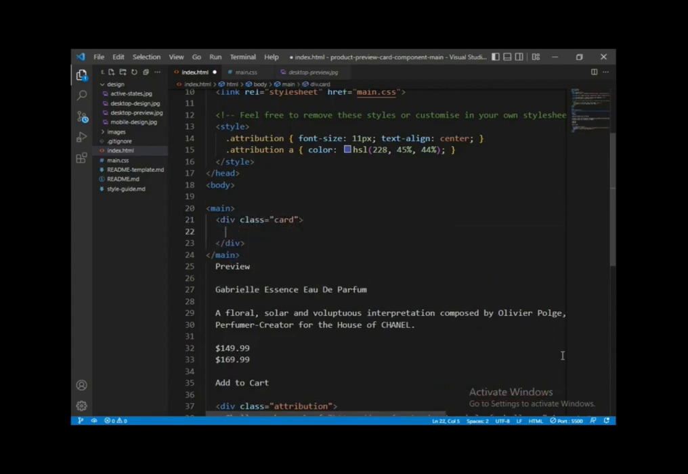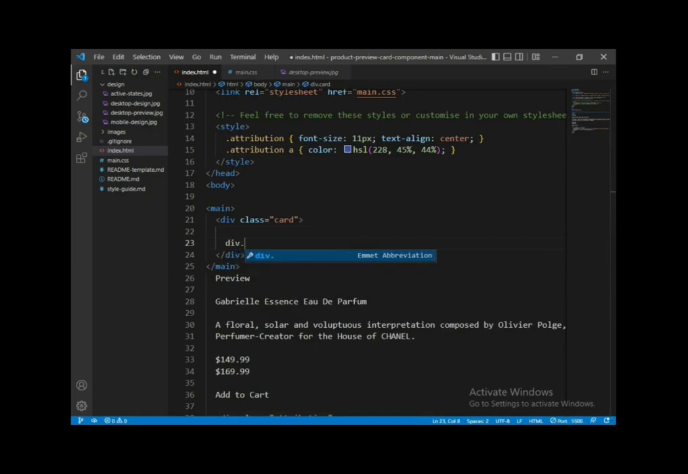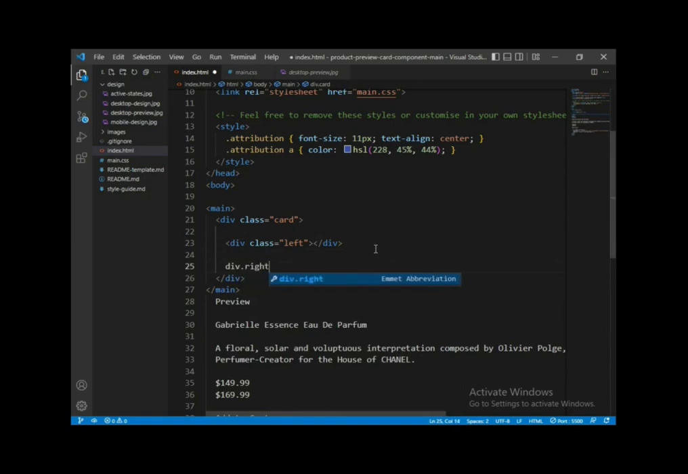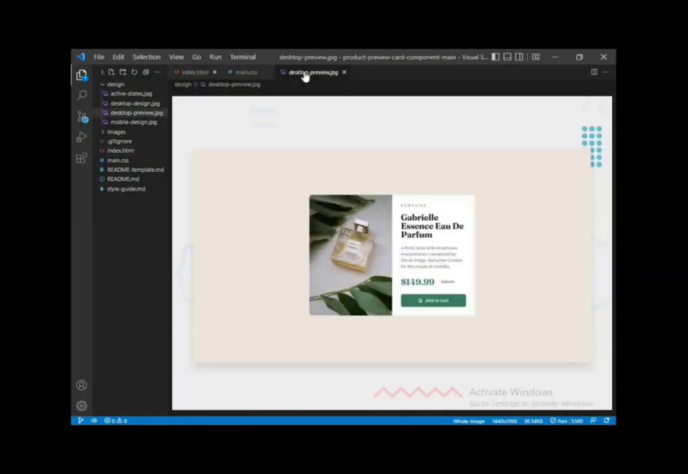Then inside, I'm going to have a div to the left, which is meant to have our image. Then I'll also have another div to the right, and I'll give it a class name right. This is where we are going to have our content. Let me look at the content from the desktop view. You can see that I've got a small paragraph, a header, some paragraph text and a button at the bottom. So this is what I need to have inside my document.